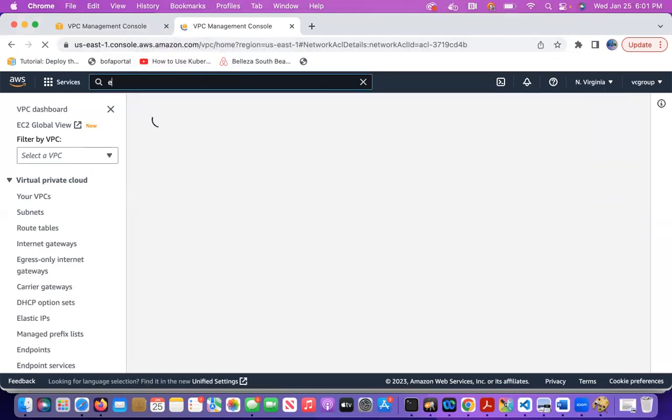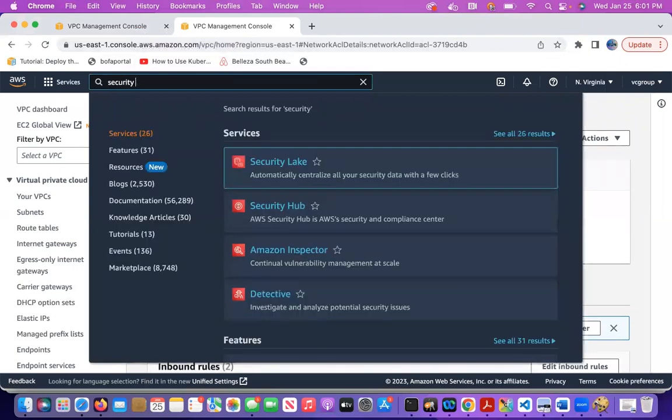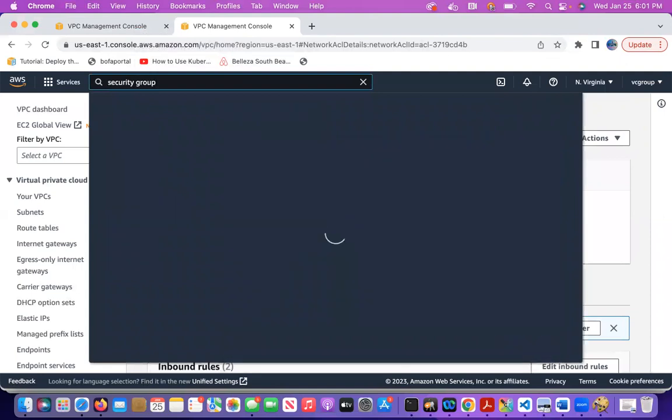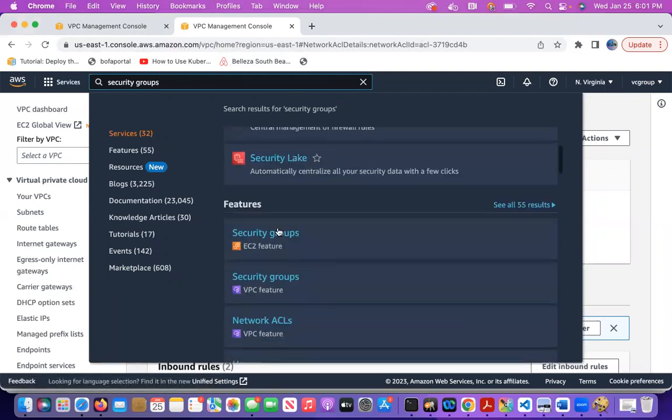If I go to security group, what that means is security groups are stateful, and network access controls are stateless basically. If I go to security group.